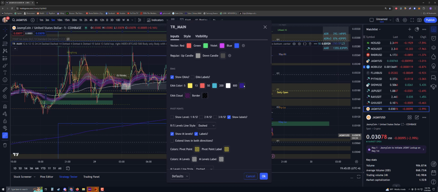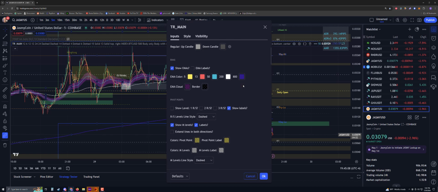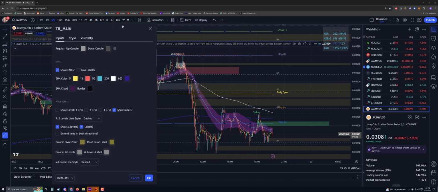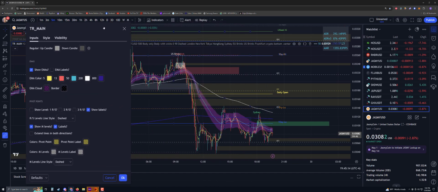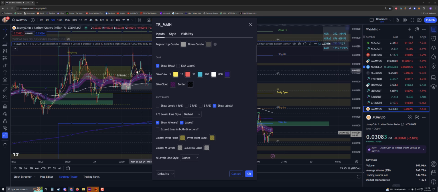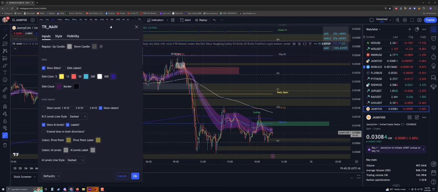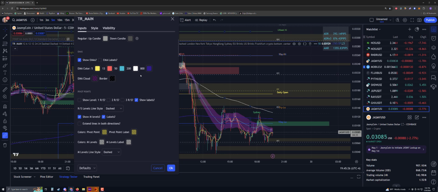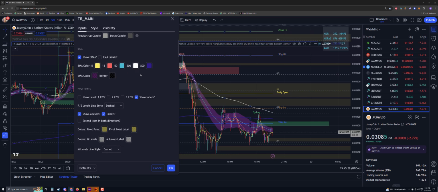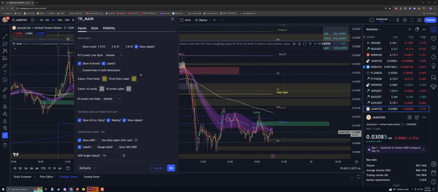You don't really need to add anything. What you may need to do is remove some stuff. I don't like to have this ADR window here. I don't need to see all of the sessions. The only session that I really want to see is the US Brinks, which is the start of the New York session. So that one I'll leave on there.